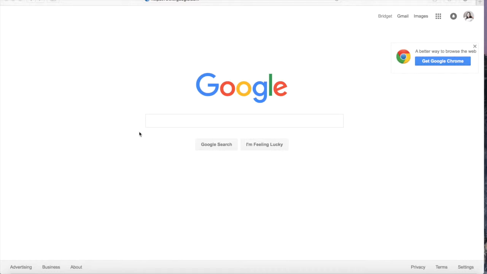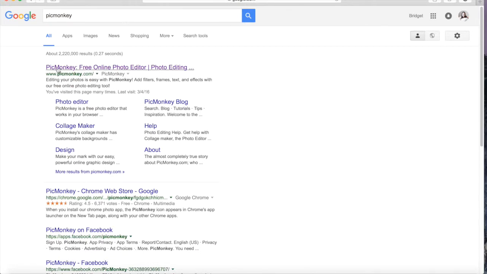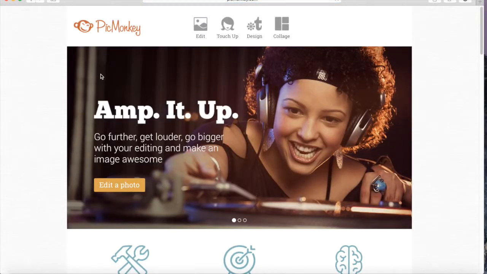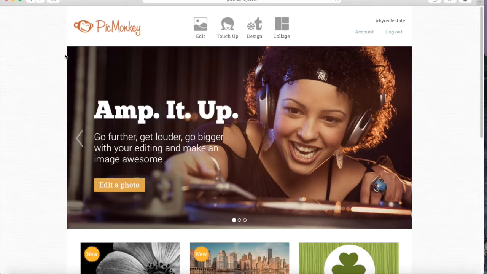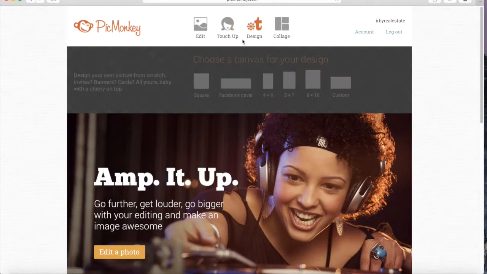So I'm going to go ahead and get started, and we're just going to search PicMonkey. You'll see it'll say free online photo editor. So we're going to click there, and it's a web-based platform, so you can get to it anywhere. So this is what the home screen looks like, and PicMonkey has several different options. You can edit a photo that you actually already have. You can touch up a portrait photo, or you can design something from scratch. And that's what we are going to be doing today.